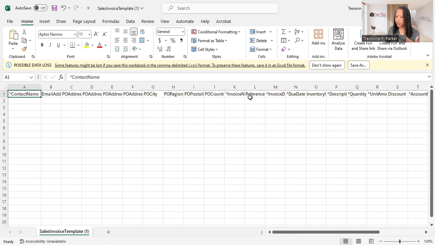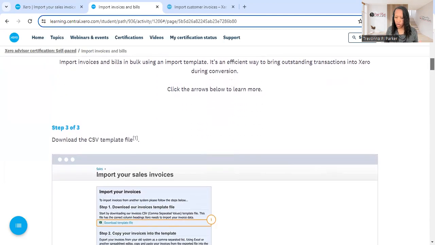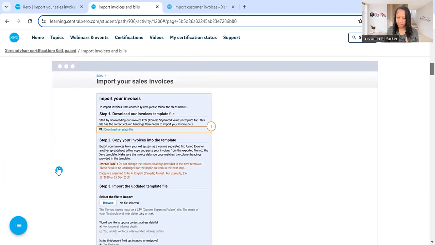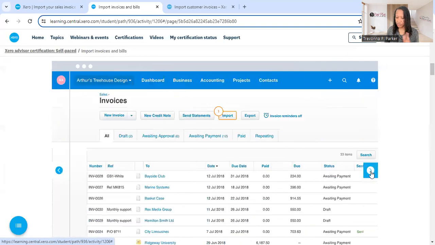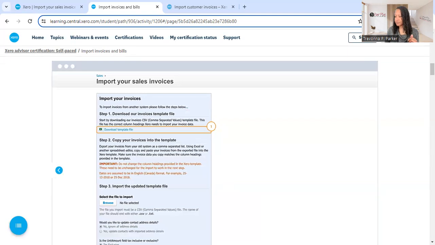So let me go back and read a few things that I completely skipped over inside of the other video. As I said in a few videos, I'm tired, so I missed a few things. We were talking about downloading the template. We went through steps 1, 2, and 3. It'll be step 1 and step 2 as far as business invoices, or step 1 and step 2 for bills to pay. Once you get on one of those screens, you would click import, and then finally you would follow the instructions.